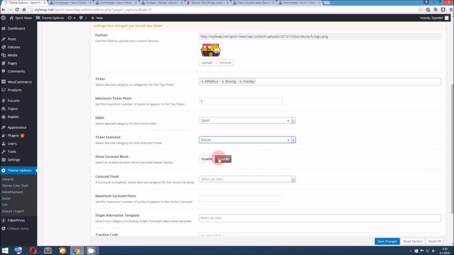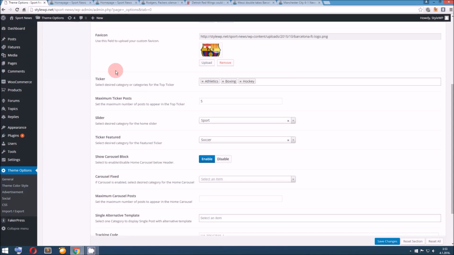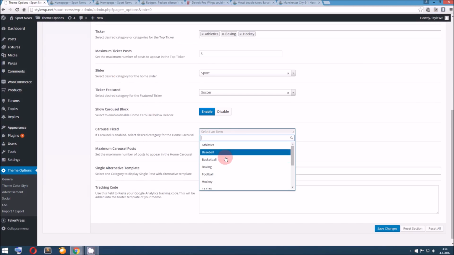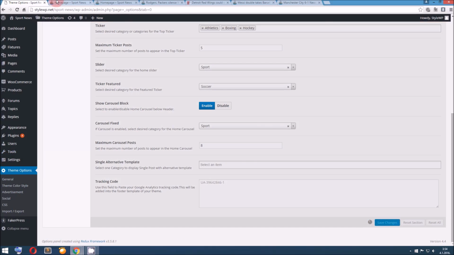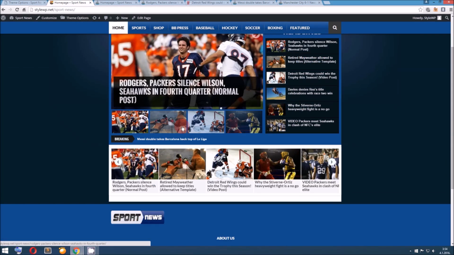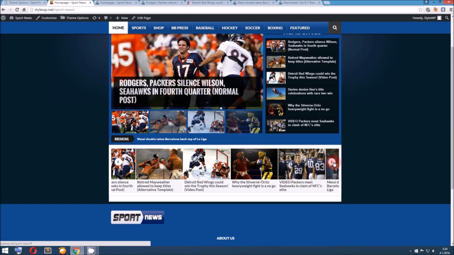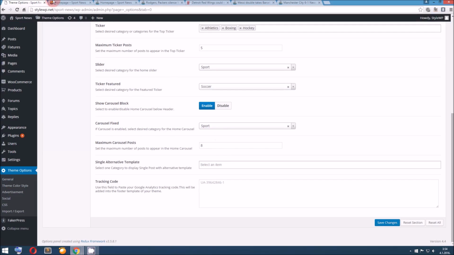Show carousel block. Currently this is disabled. If you want to enable it, you will see here that a carousel block appears, and it will show the latest posts from the categories you select here. And you can set here the number of posts you want to show. Let's save changes, refresh. As you can see here, those are the latest posts from the category sport.